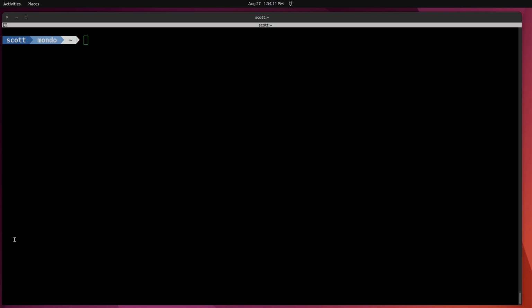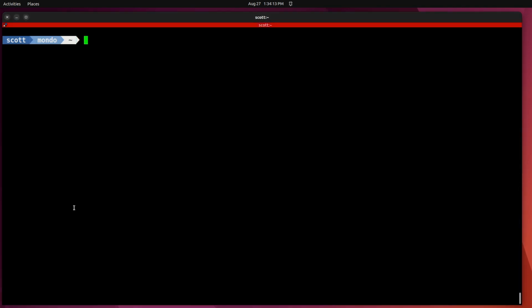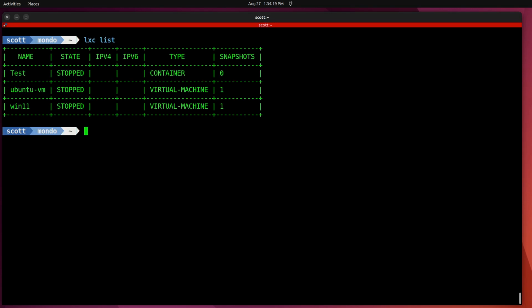And there we go. So now I've shut down my Windows 11 virtual machine, and I'm back at my LXD host. And if I do a LXD list, both the Ubuntu VM and the Windows 11 VM are both shut down, as well as my test container, which we've not messed with yet.